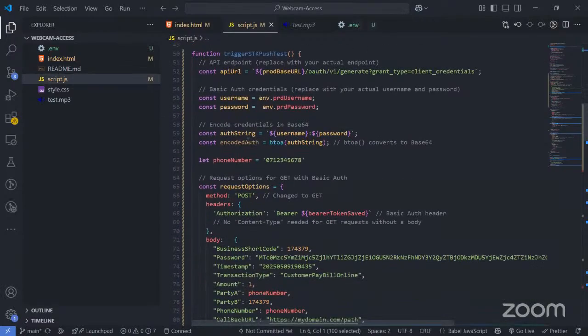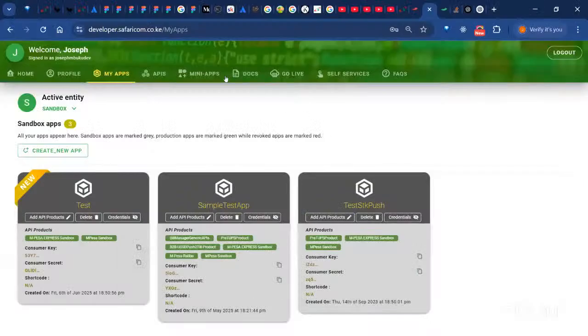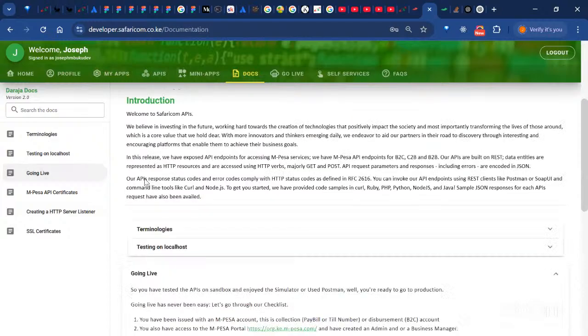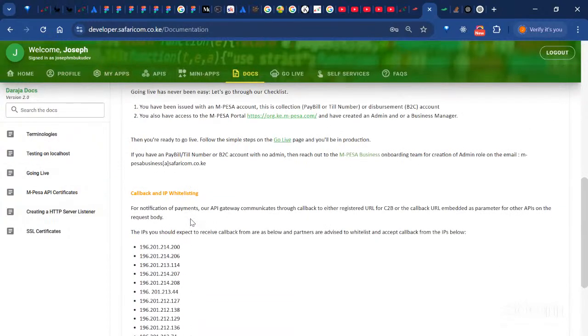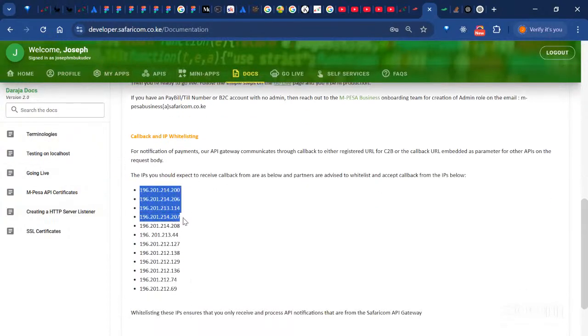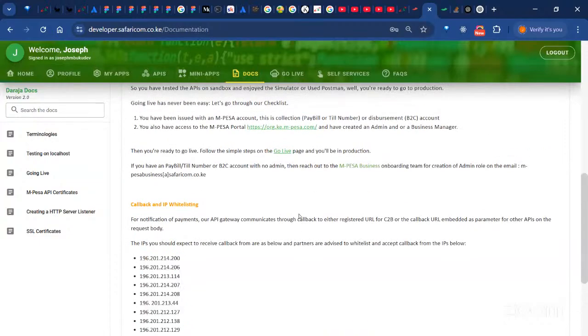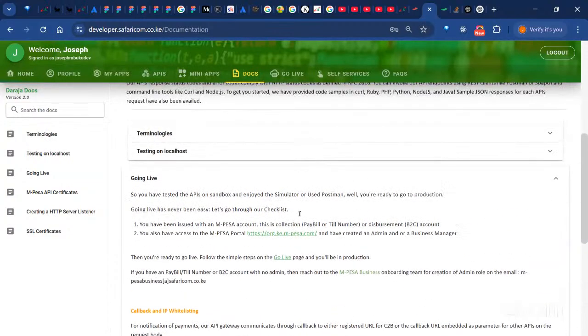What was also another key takeaway? When you come under documentation, come to going live, you can see some of the IP addresses that we use to send the callbacks from. You whitelist these so that we can do the callbacks to your endpoints.